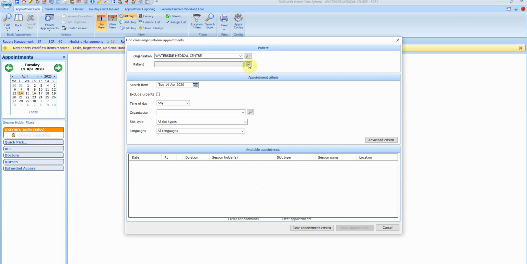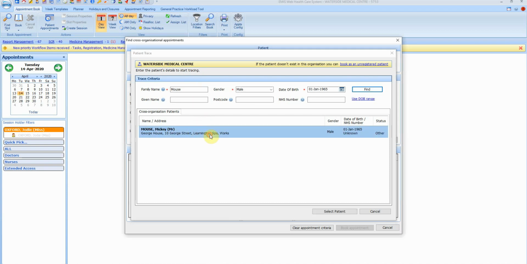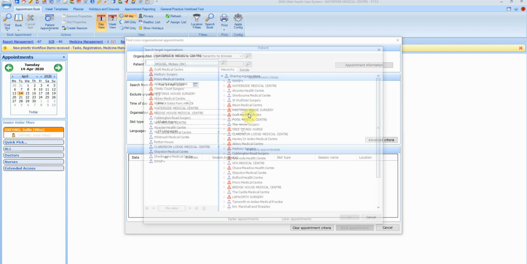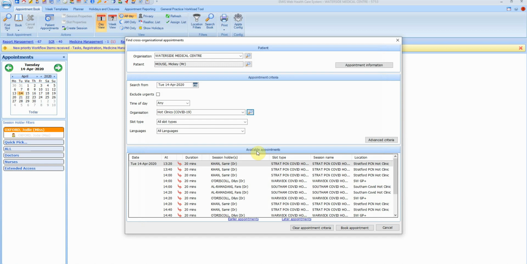Once the practice has been selected, we can now find the patient. So enter the family name of the patient, the gender and the date of birth, and then Find. And that will bring up the patient. Double click or select patient. And now we're going to find the HOT clinic by clicking on the organisation, SWGP and then HOT clinics. Double click or OK. And this will show up all the appointments on today's date.